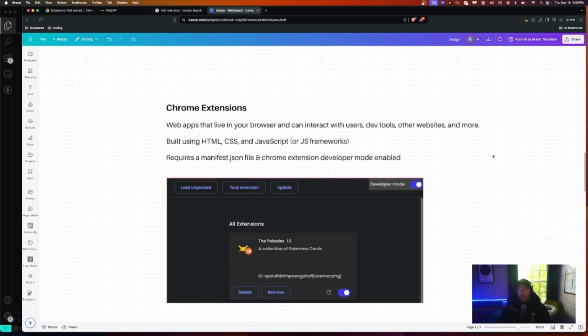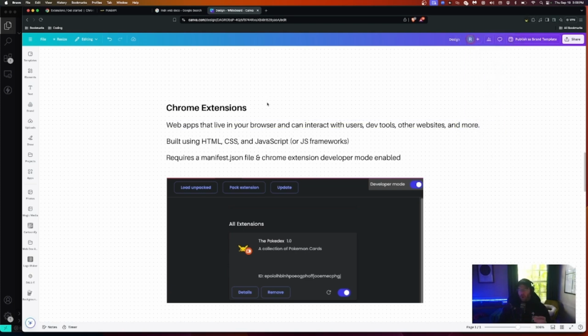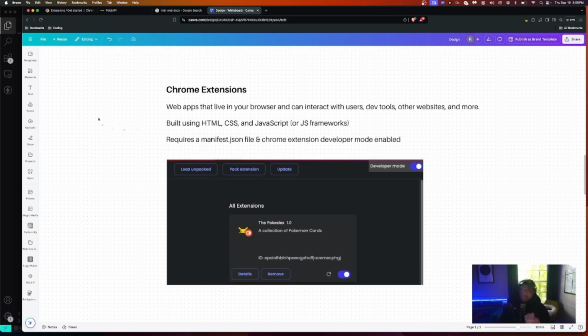But along with that file and your 3 HTML, CSS, and JavaScript files, you can upload this into your browser as a Chrome extension and use it just like I am right here, okay? So Chrome extension, just to recap, is basically a website or a web app that can live in your browser and can interact with users, dev tools, other websites, and more. There's a lot you can do there. And again, it's built with HTML, CSS, JavaScript, or you could use frameworks to do it and special tools like CSS preprocessors if you wanted to. But in today's video, we're going to do it with the core web technologies, the vanilla everything, make it super simple for you to follow along.